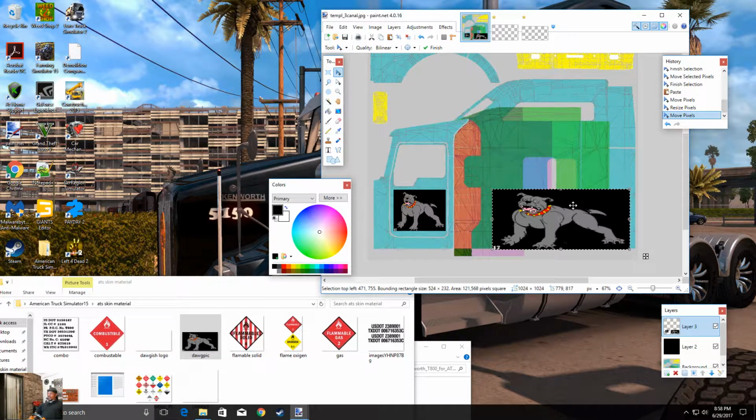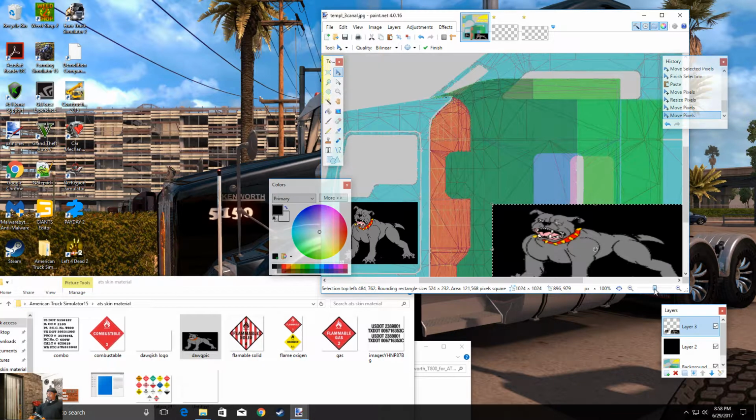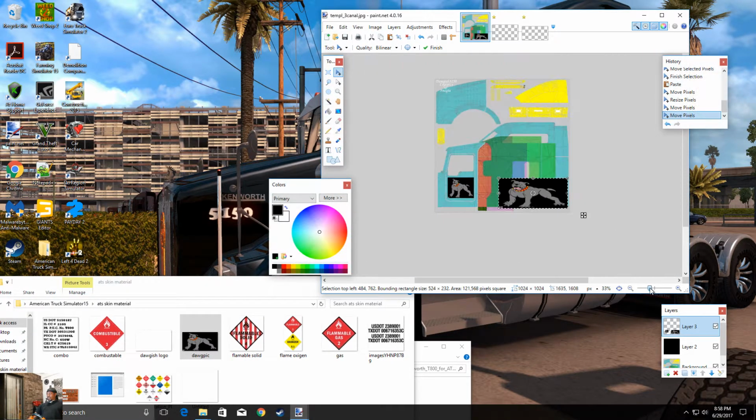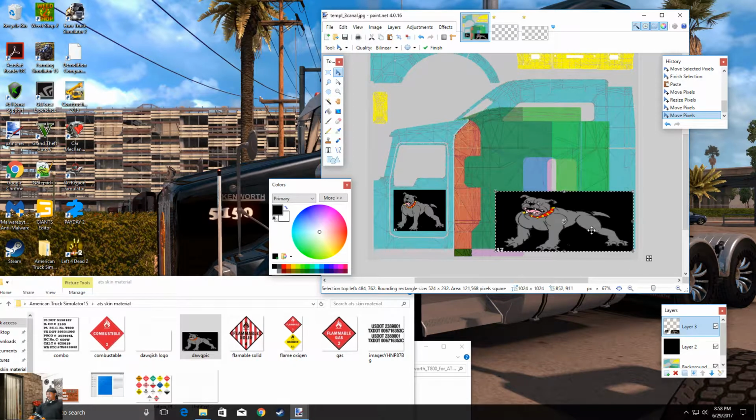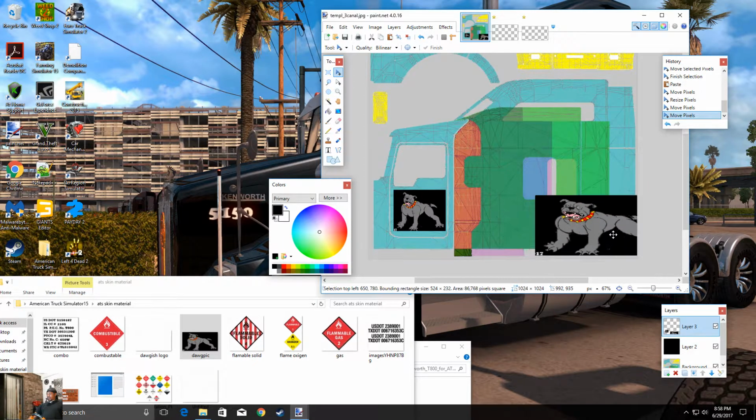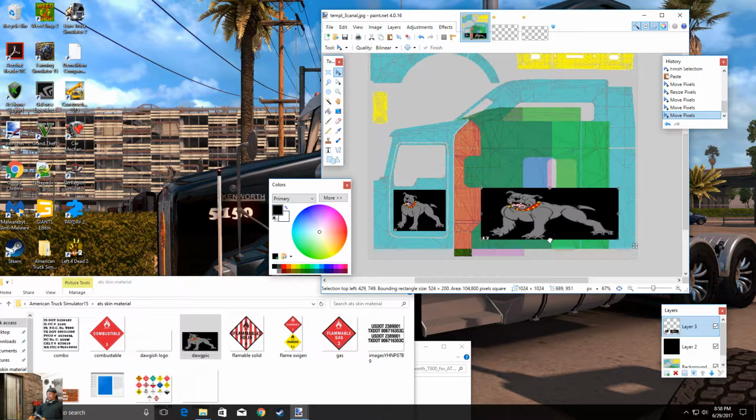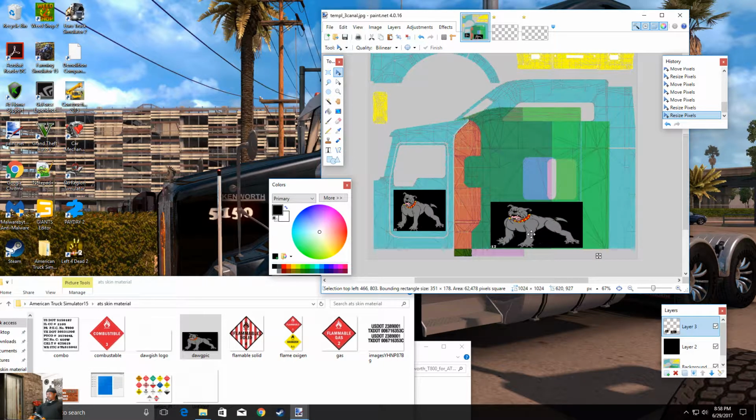So make sure that you know your truck before you start skinning, because if you don't know your truck, then you're gonna put stuff in places that it's not really supposed to be, and you're not gonna come up with the look that you're trying to get. Okay, so bam. So that's that layer right there. Okay. So I got my dog set.